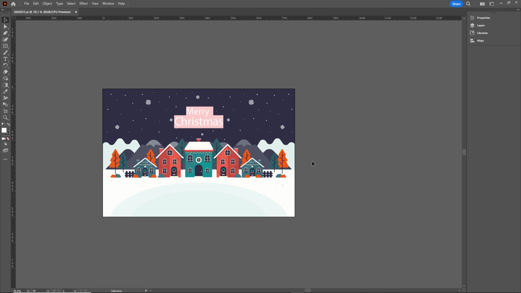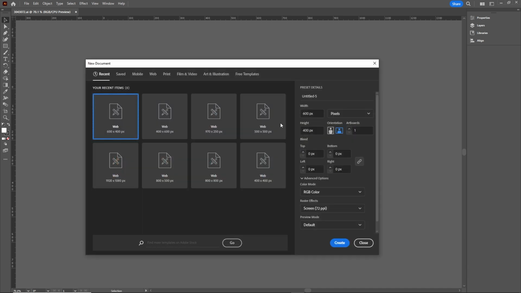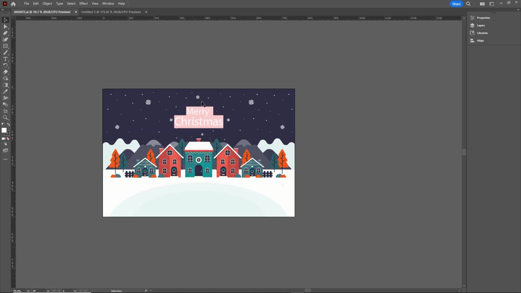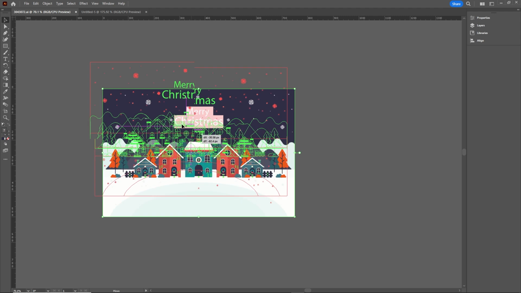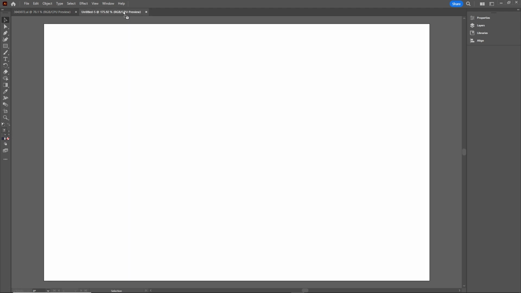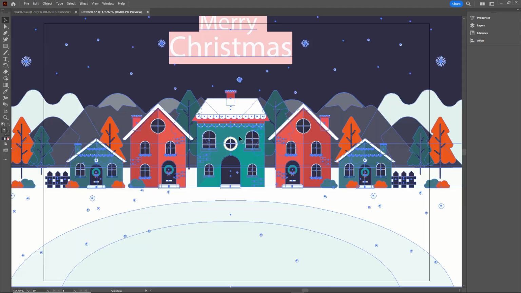Now I'm going to create a new document, so Control N, Command N, or you can go File, New, and I am going to choose for the web 600 by 400, and I want this as a default, so pixels, RGB, 72, and I am just going to click Create. Now what I'm going to do is select everything like so, and while everything is selected, I am going to drag it to the new document that we have created.